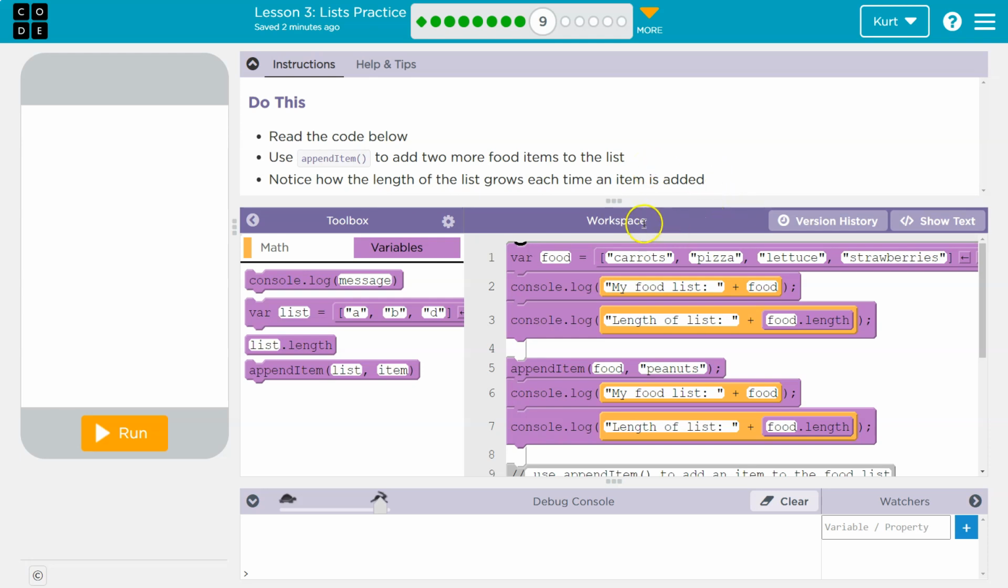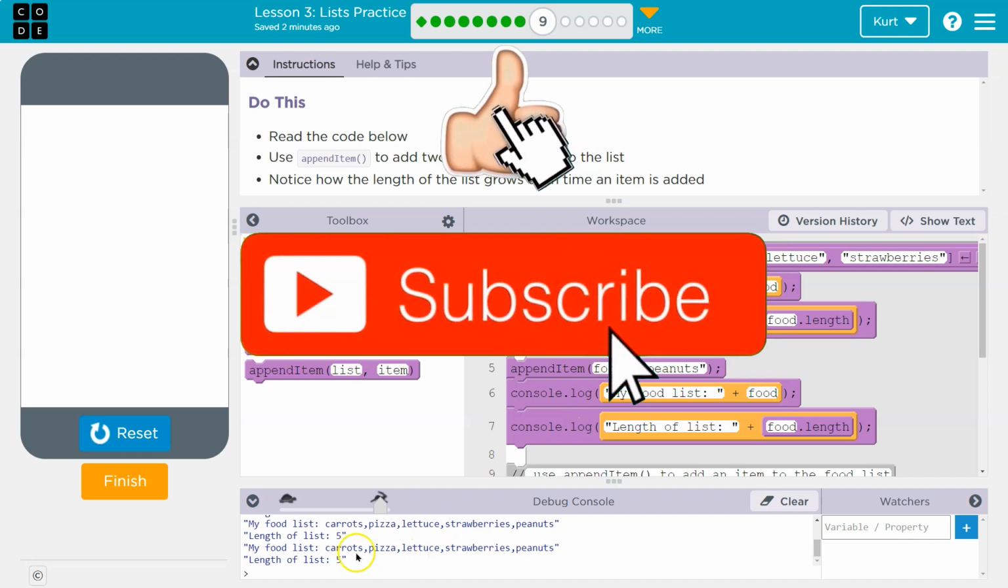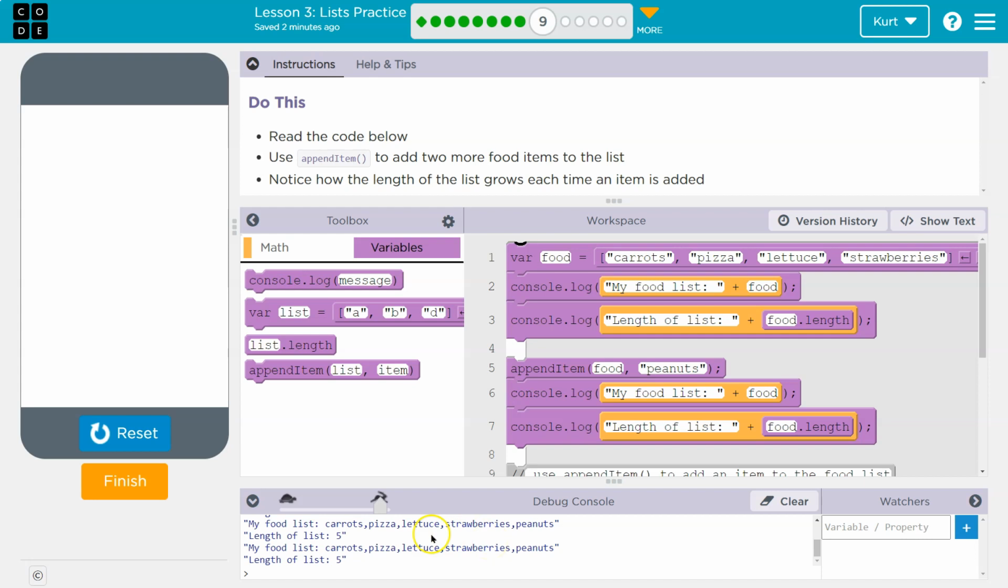Okay. Let's run. Here's my list. My food list: carrots, pizza, lettuce, strawberries, peanuts. I hope that's not a pizza recipe. And the length is 5. Yep. So the length is 5. 1, 2, 3, 4, 5, of course. But we know now that the index numbers are 0 for carrots, 1 for pizza, 2 for lettuce, 3 for strawberries, 4 for peanuts.